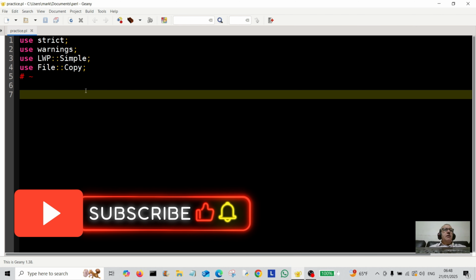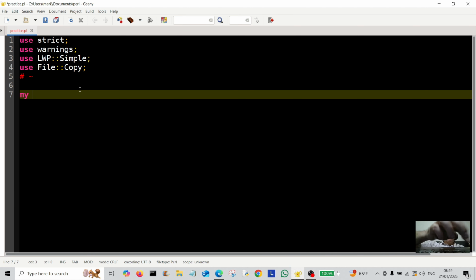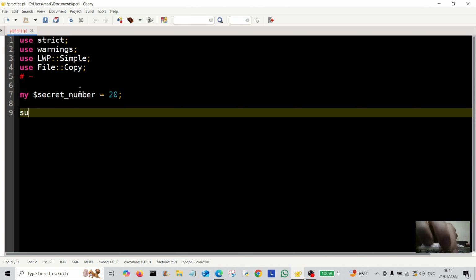Today we're going to do a simple project which is going to be a numbers guessing game. So let's start off creating a scalar variable called my secret number, and we're going to assign this to 20 because this is going to be our secret number we're going to guess. Then we're going to create a subroutine called guess game.